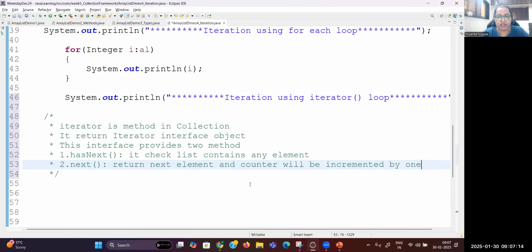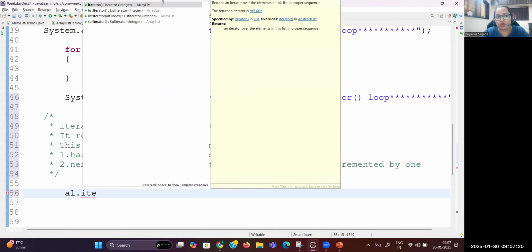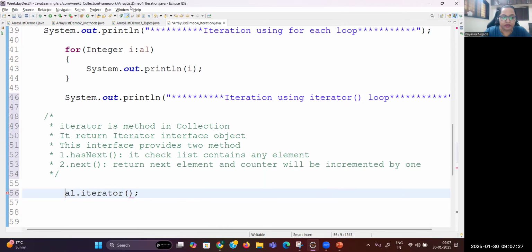So practically, how can we write it? The same way. I'm writing at this moment al.iterator method. You can see this document: the iterator method always returns you an Iterator type of object. So let me declare one. Here I'm writing Iterator, and the current type, meaning the current list is Integer type, right? Then I have to write the same type, Integer.